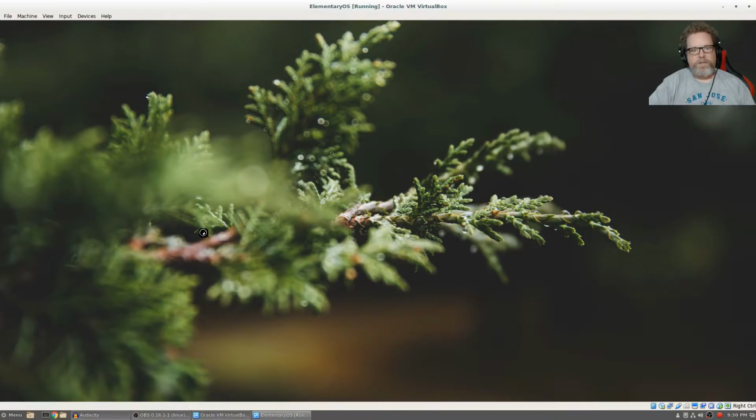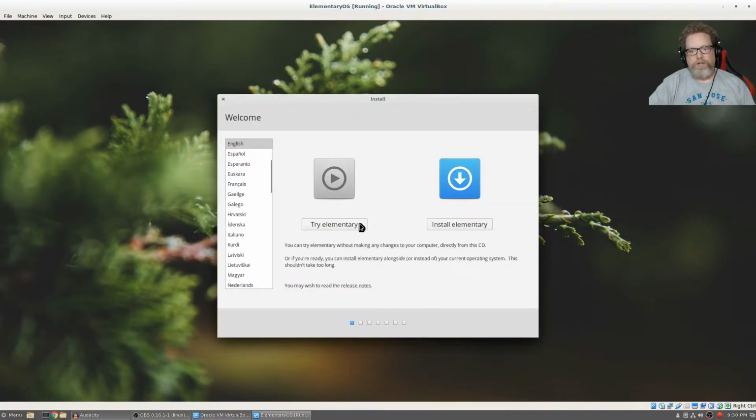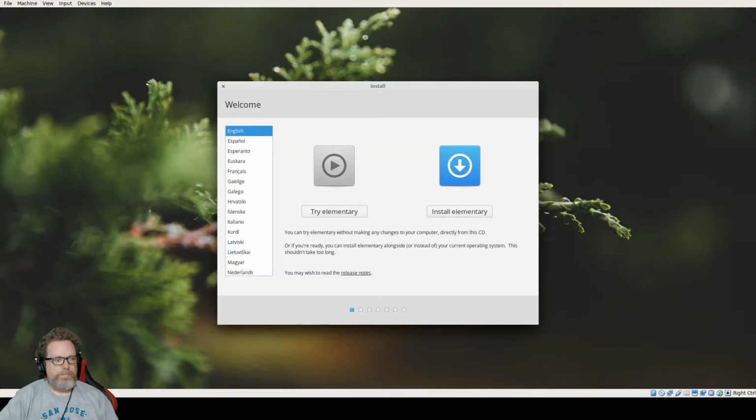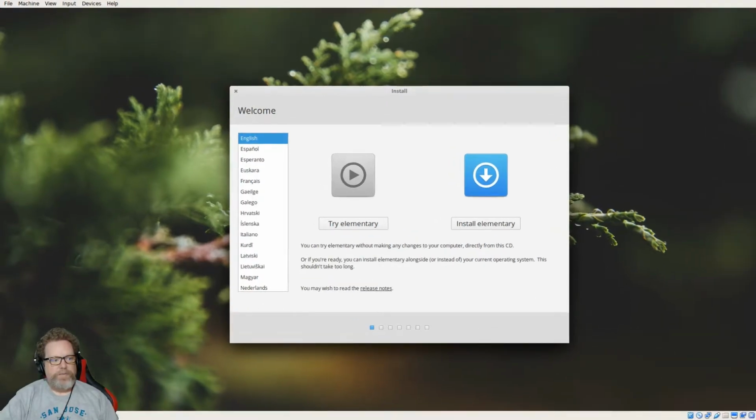Let it boot up. Like most modern systems, you will see that it goes up into a try or install dialog box. Okay, I'm going to move myself down to the bottom of the screen here so that I'm not as much in the way. Okay, so we're going to just go ahead and go straight to install on the Elementary.